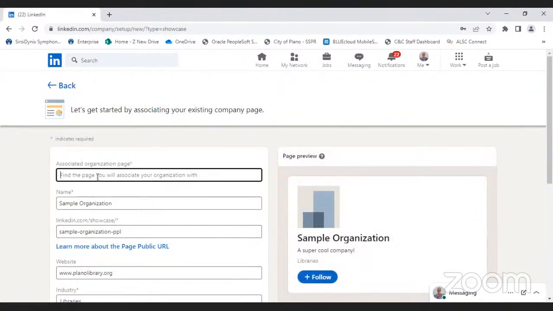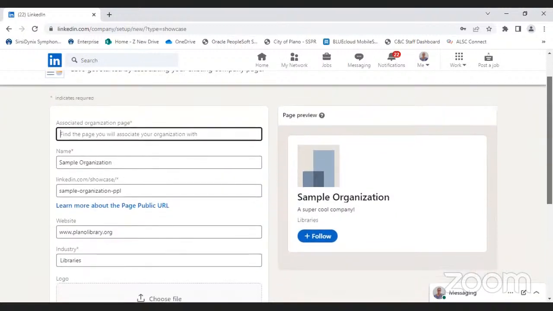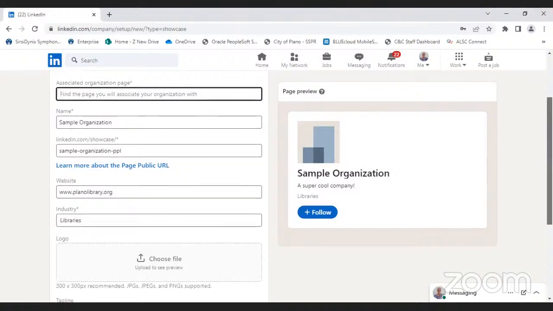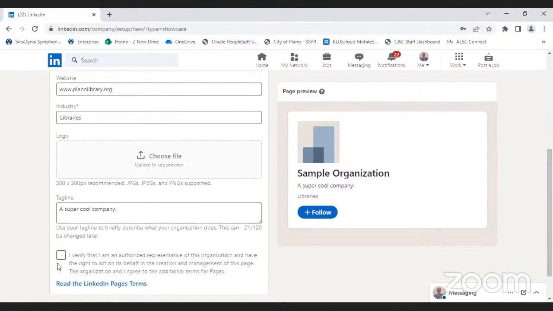I'm going to choose my associated organization, so my existing company page. I'm going to add in the information for my showcase page, add that unique URL, any associated website, industry, logo, tagline, etc. Same thing as I did before. I will have to go ahead and check that box that I am authorized to create content, and then I can preview and upload pages.